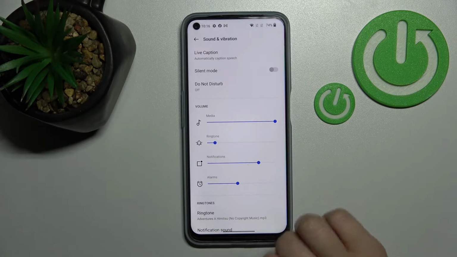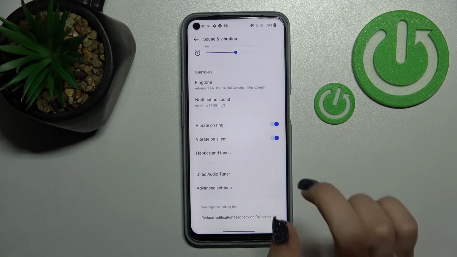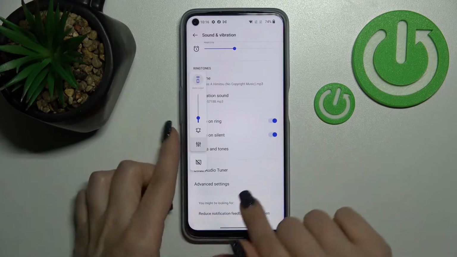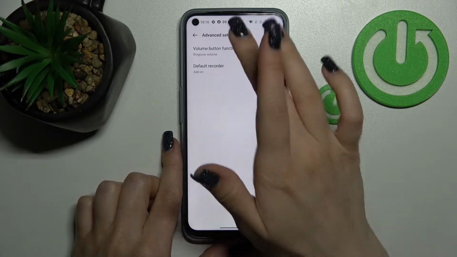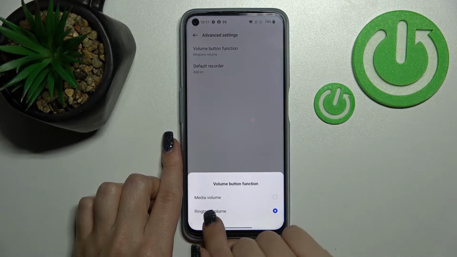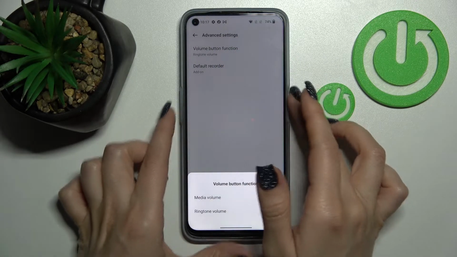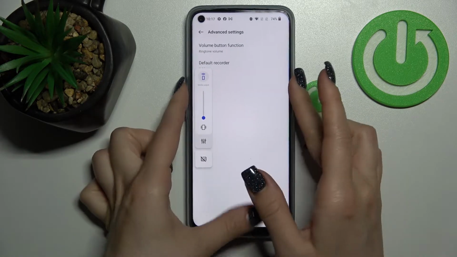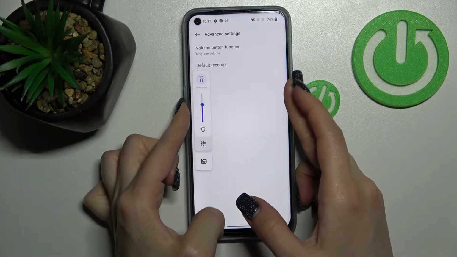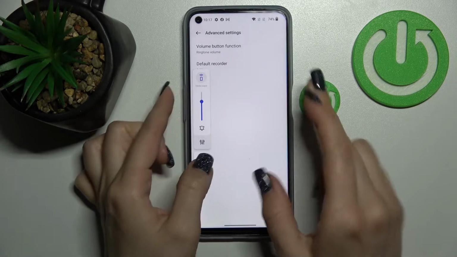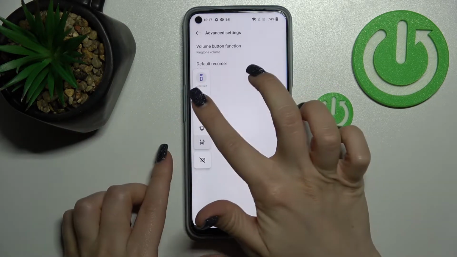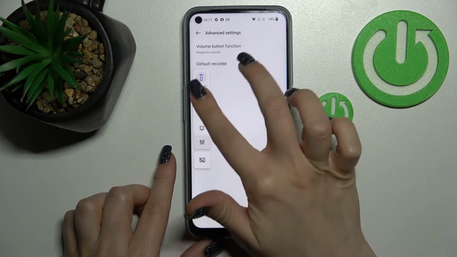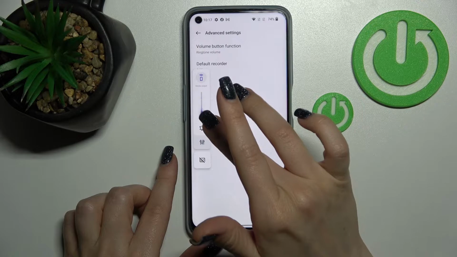There's a blue dot. Also, we have a second way we can do that, by using the volume buttons. But first, be sure that here in Advanced settings, in Volume button function, you have selected ringtone to change the ringtone volume, not media. And now, just by pressing the up or down volume button, we can also change our device ringtone volume. And we can also do it a third way: just press and slide this blue dot to the right, to the up or to the down.